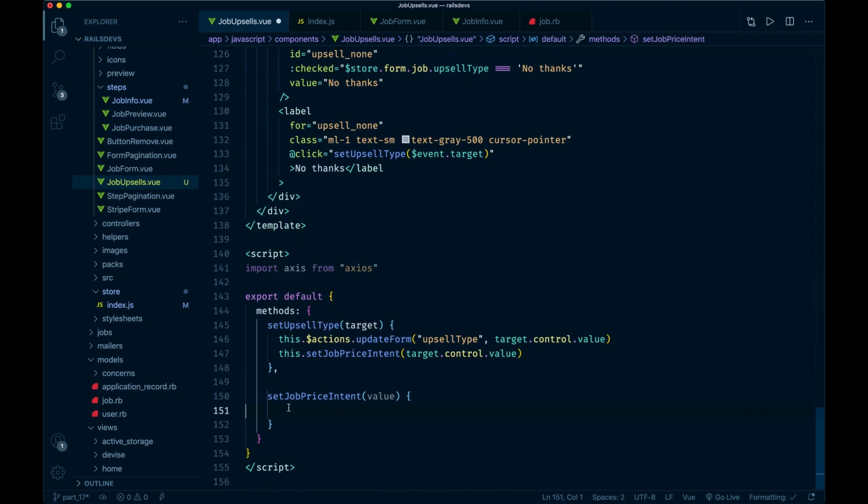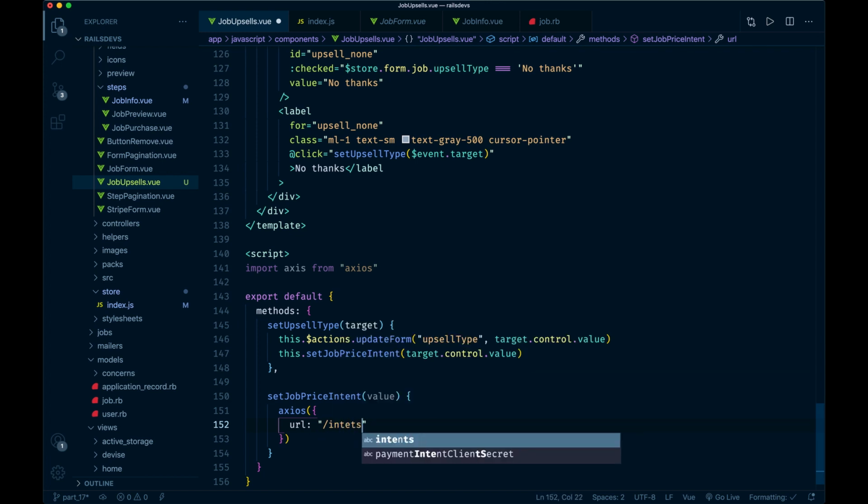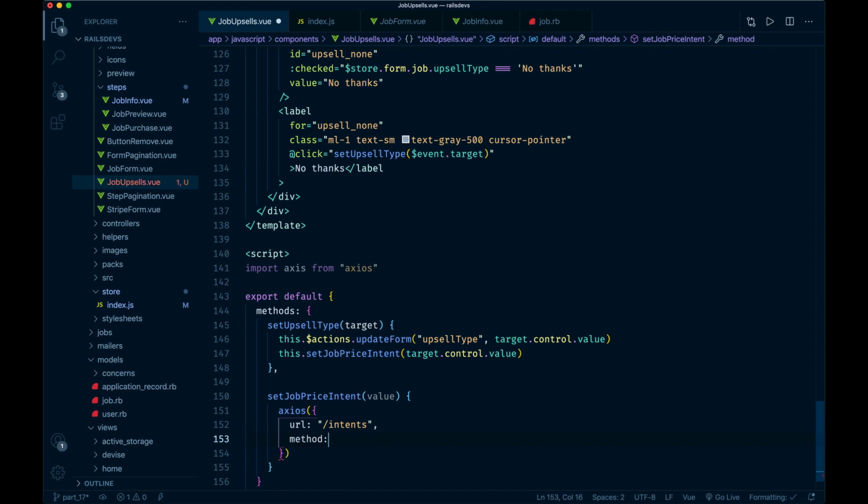And then I need to import Axios again to this app. Okay, and we can just call Axios and then pass in an object of options. So our URL is going to be intents, since we've added that from the past video. And it's going to be a method of post. We'll pass in some data. I'm going to create that in a second. Let's create that up here.